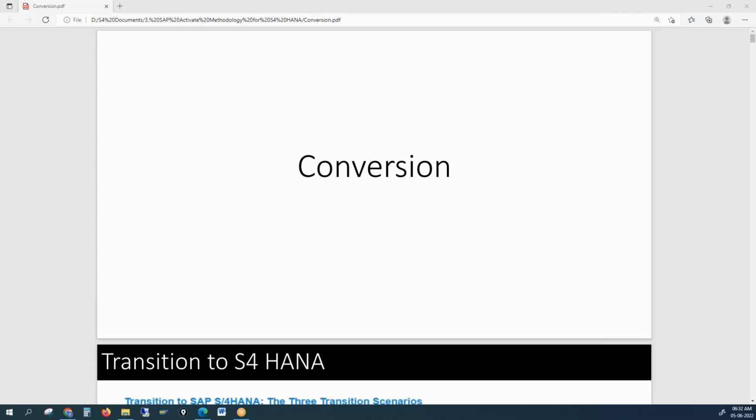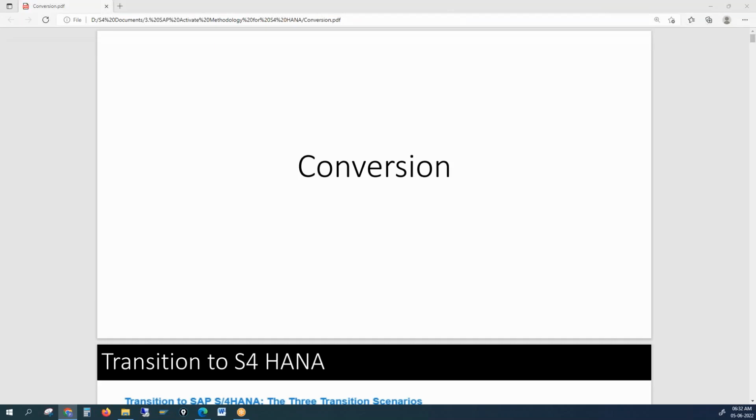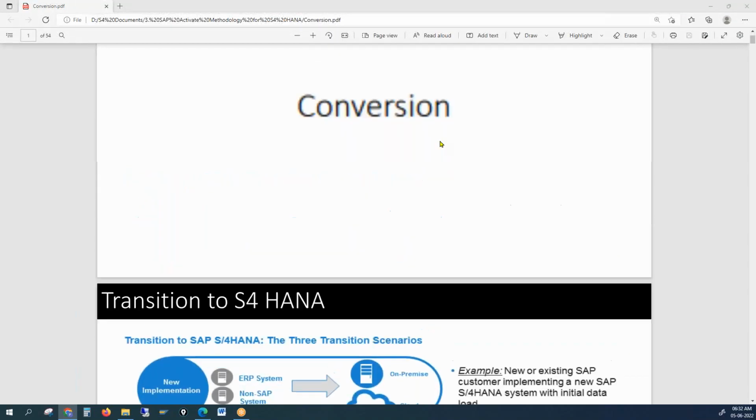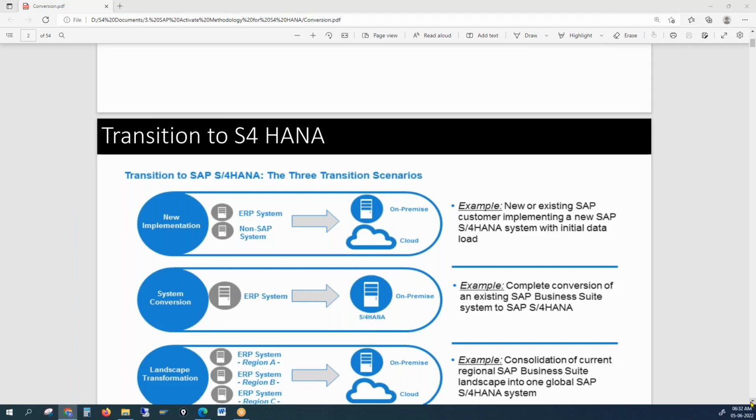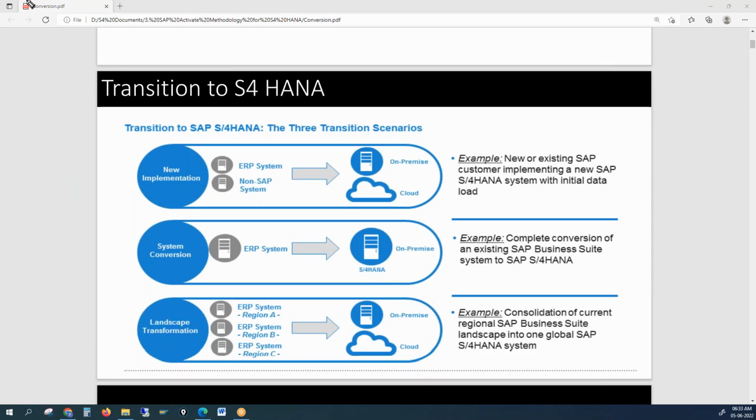Today we'll discuss a new concept, which is the conversion project or migration project, that is, conversion or migration from ECC to S4HANA. In S4HANA, we have three kinds of project. Now we also have a fourth kind of project, which is called upgradation. But usually in S4HANA, there are three kinds of projects: new implementation, system conversion, and SLT, System Landscape Transformation or SAP Landscape Transformation.